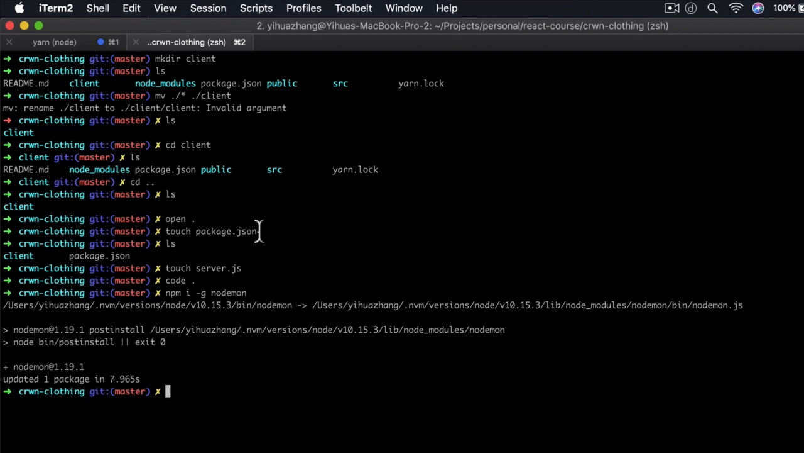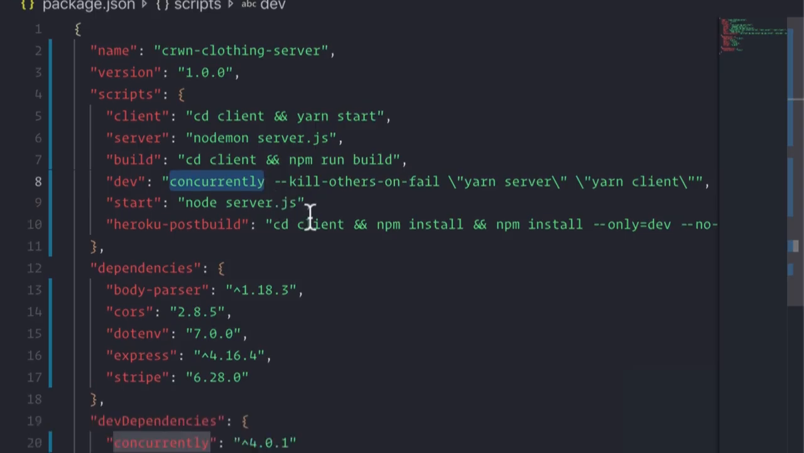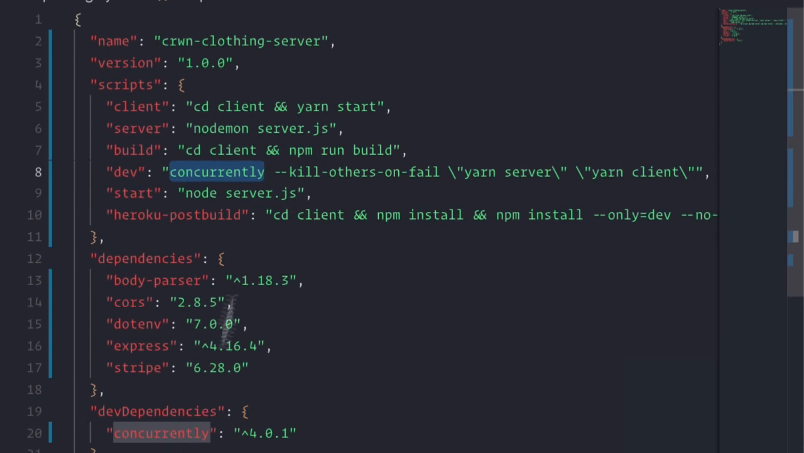So we want to run this program called concurrently, which is included as a dev dependency, that allows us to run both on one terminal, as well as pass this kill others on fail, which means that if one breaks, the other one will also break. So that's the main benefit of running concurrently.